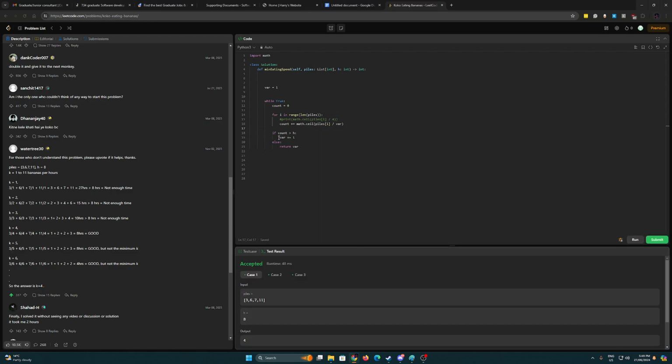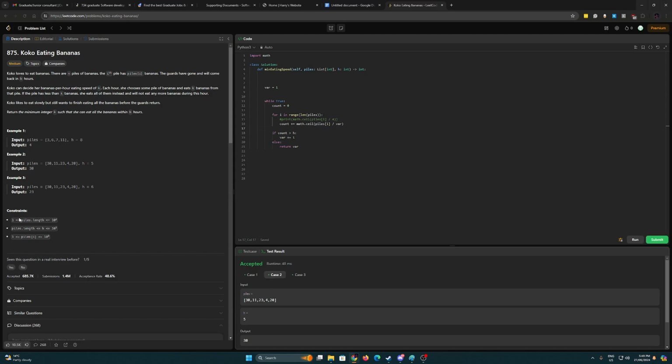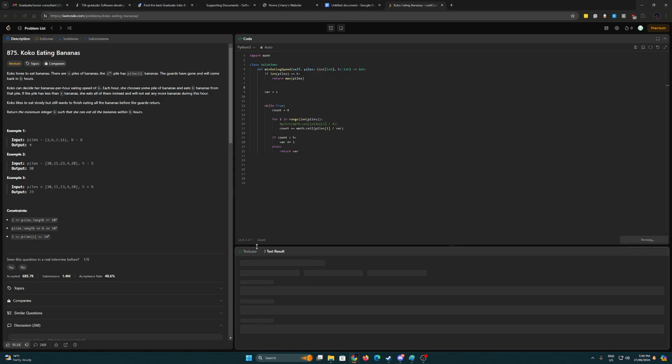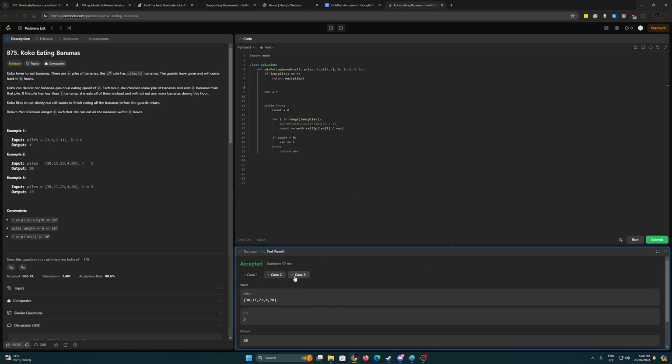I think this will pass, but it should also error when I try and submit it, just because it's not using a binary search to hone in on our k. But if length of piles, we'll just add this in, it'll be a small optimization. If the length of piles is equal to h, return max value of piles. This should work.